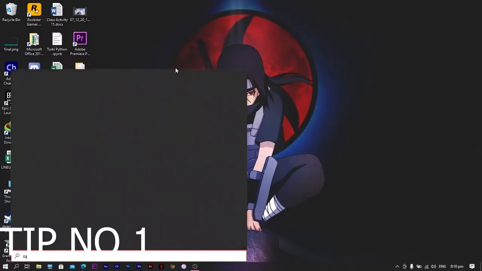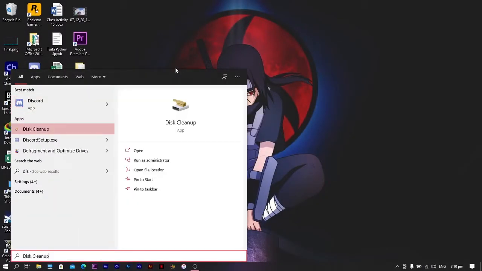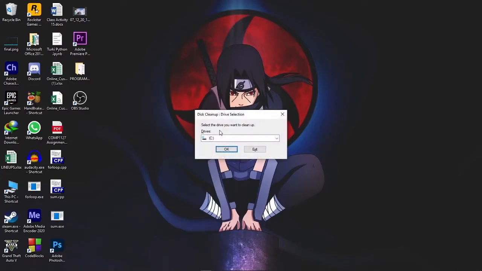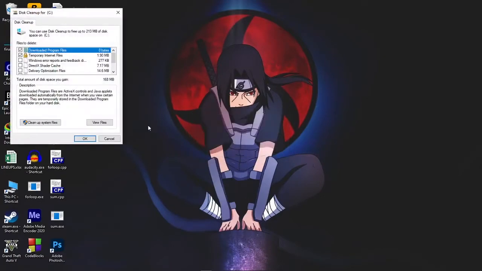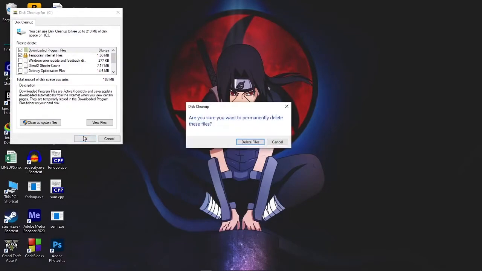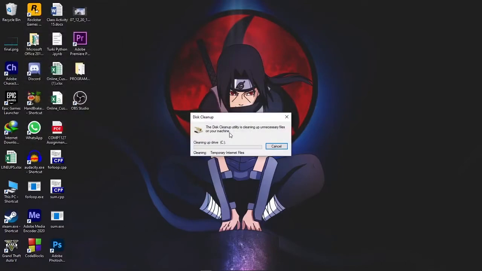So the first tip is disk cleanup. Well, this will help you a lot, and you can search in the start menu and you can easily clean up your disk. As you can see, this will delete all the unnecessary files and optimize all of the drives.